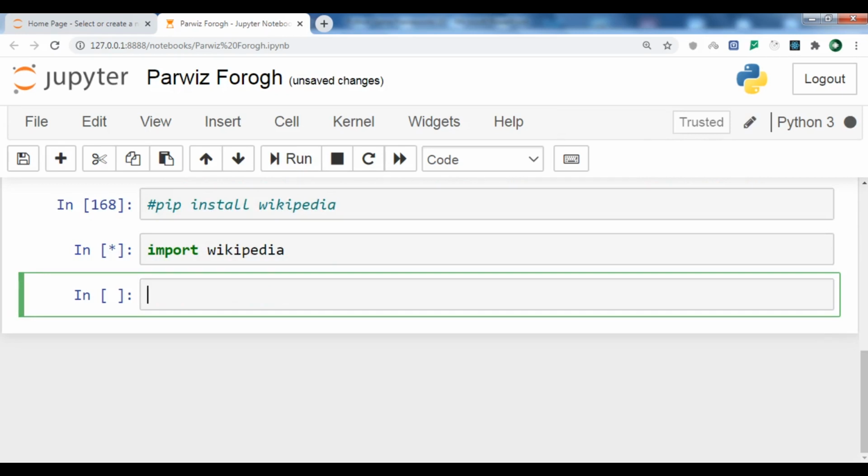After import, now I'm going to just create a grammar in here, and I want to just extract the summary of the grammar from the Wikipedia. Now I have a complete video on using this Wikipedia library. You can just check my YouTube videos and you will find the usage of the Wikipedia library. Now I'm going to just use grammar in here.